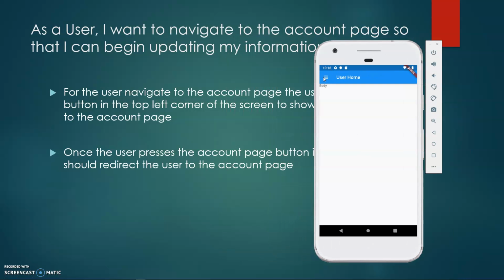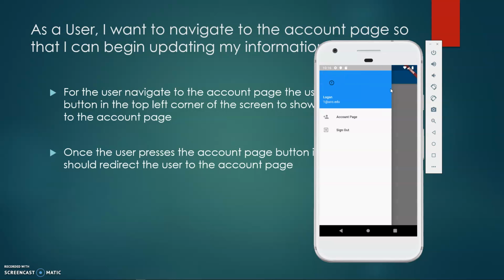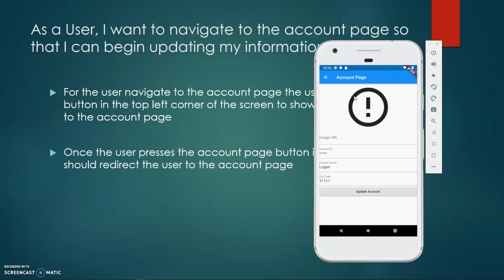So for me to see the button for the account page, I have to go over here and select this button in the top left corner. As you can see, it shows your information right here, and then there's the account page. So now it redirects you to the account page, the user page.